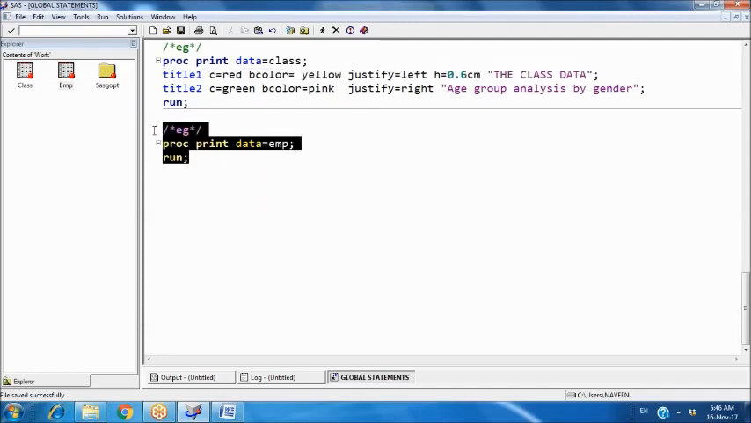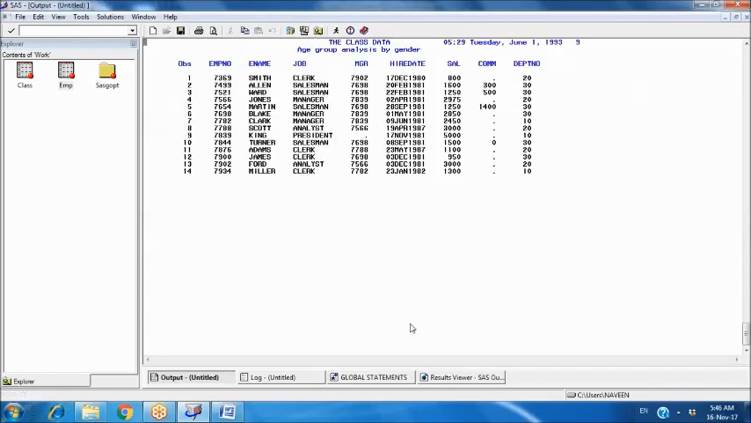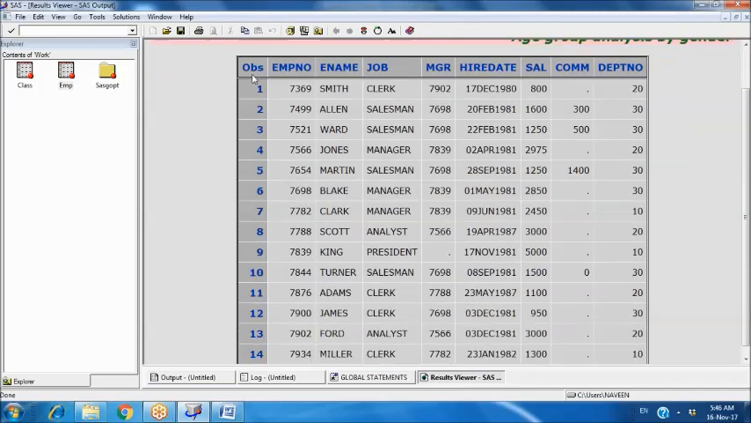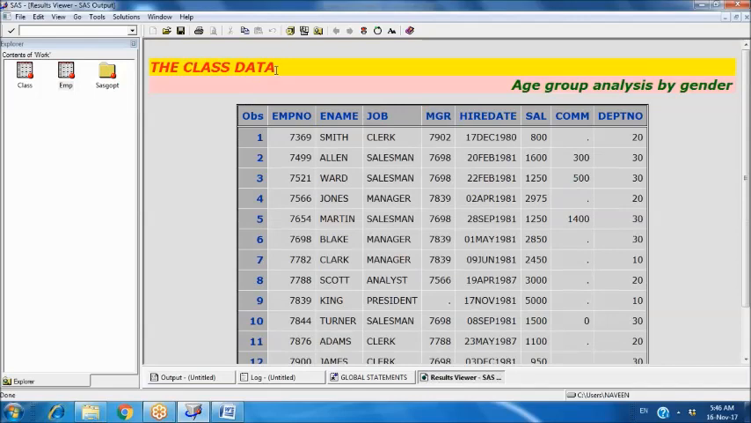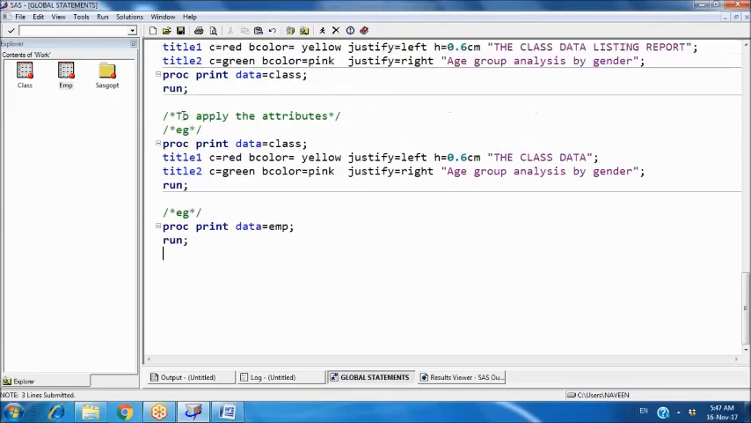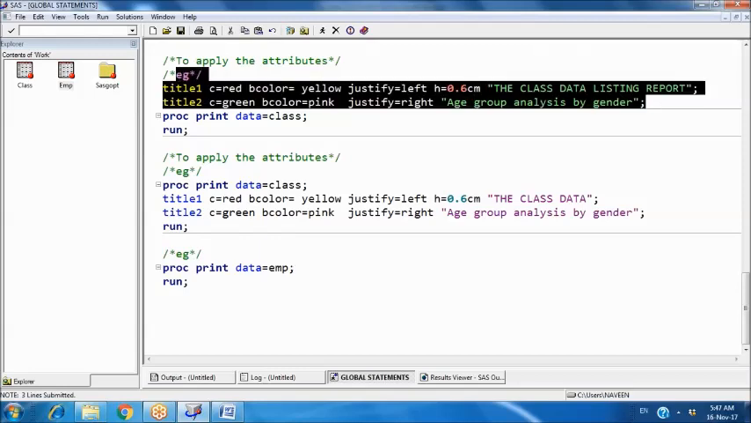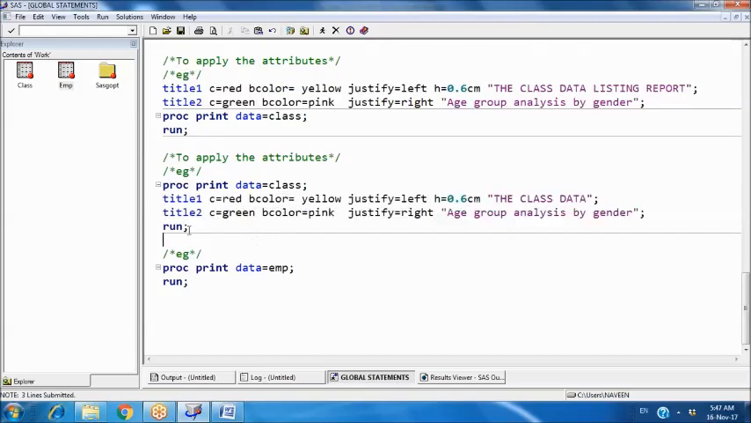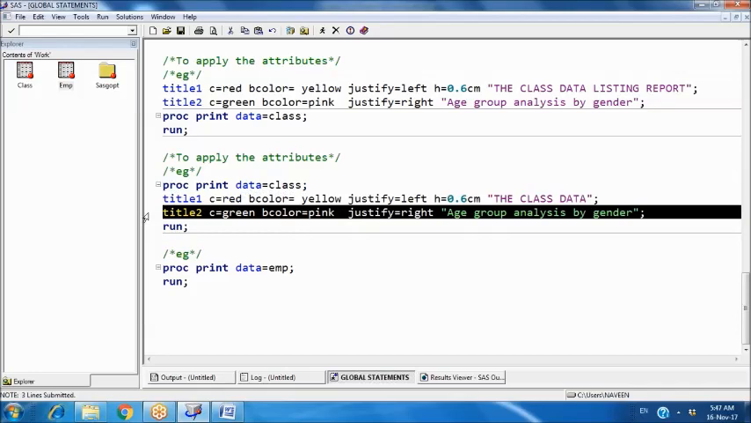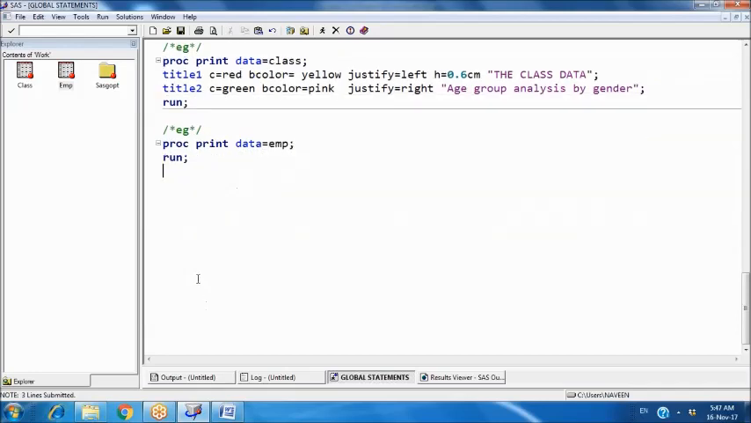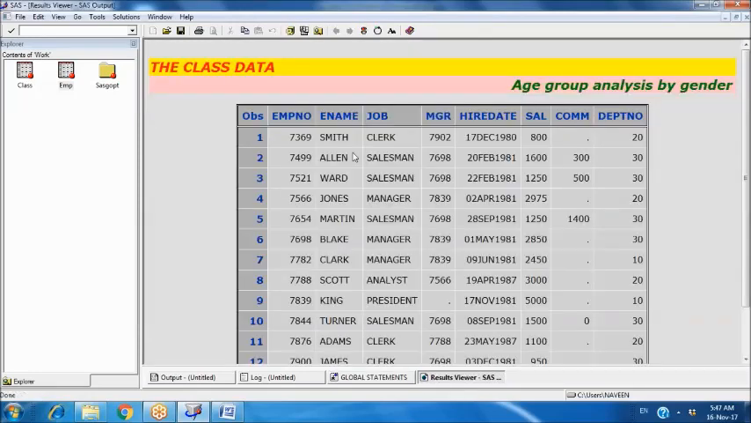Observe. Select submit. See, this is the EMP output: employee number, employee name, job, manager, and so on. But here also it is showing the same title. This is the concept of global statements. So first of all, global statement means we can use it anywhere, outside of the program or within the program. And once you executed any global statement, that will work up to the closing of the SAS session. So it is giving the same title lines for the EMP output also.